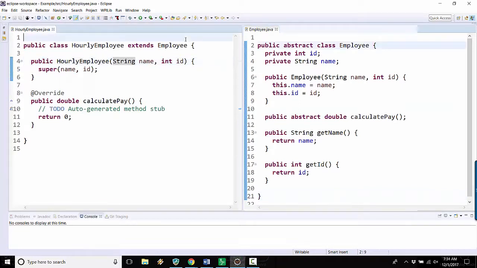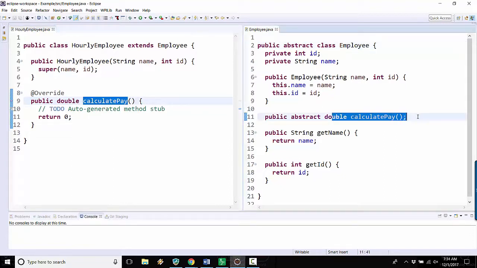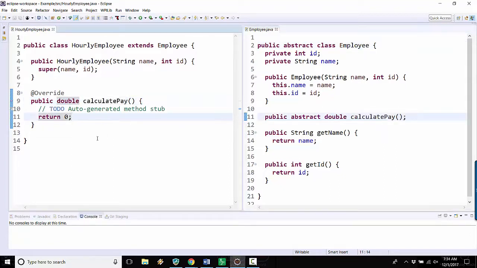Here you can see the abstract class on the right, and on the left I've got hourly employee, which is extending my abstract class. First I want to point out that we have this override annotation, just like in the case of overriding an inherited method. But in this case what we're implementing is calculate pay, which is the abstract method from the parent. So this would let us provide the implementation.